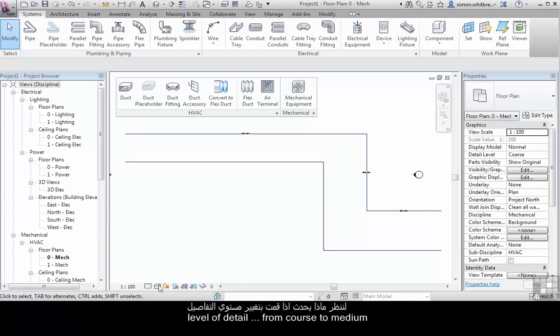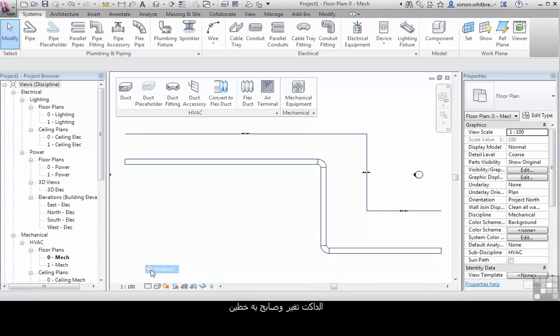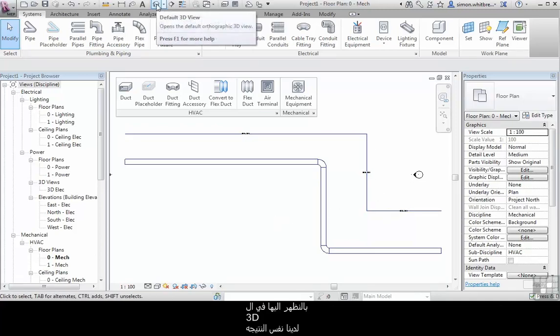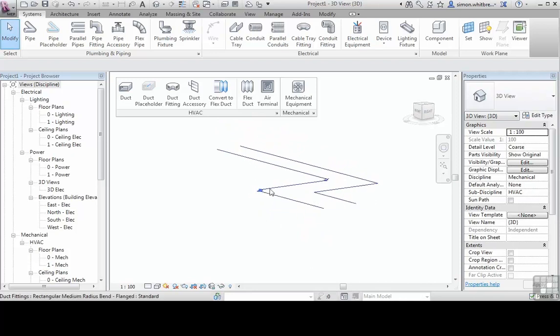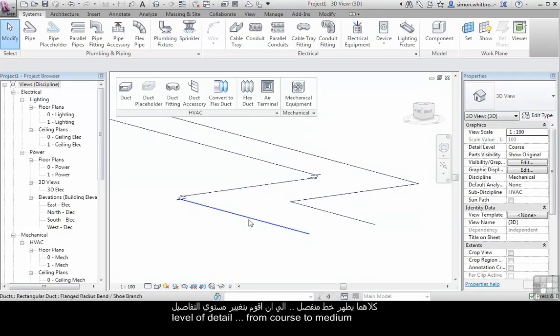Let's see what happens when I change the level of detail from coarse to medium. The duct changes to a double-line duct, while the placeholder duct remains as a single line. Looking at this in 3D, using the default 3D view, gives us the same result. Both look single line until I change this view from coarse level of detail to medium.